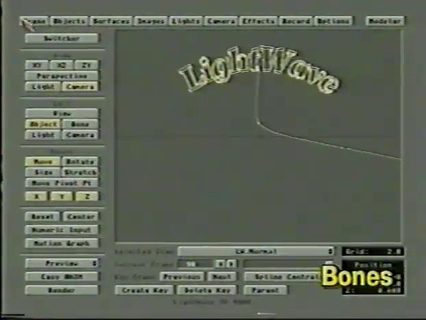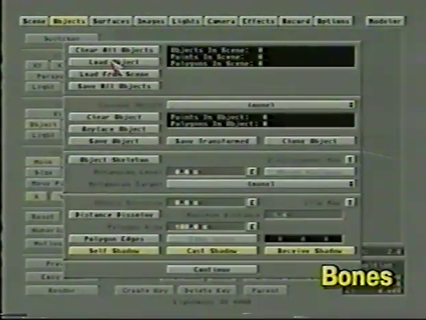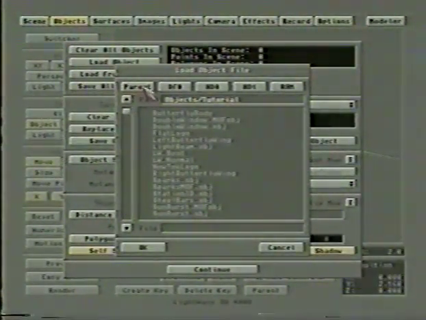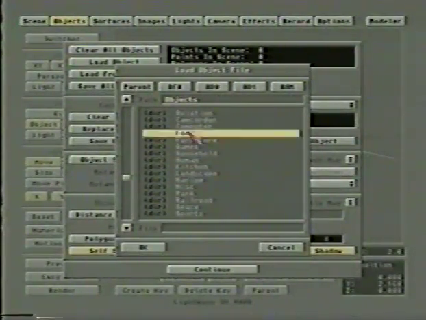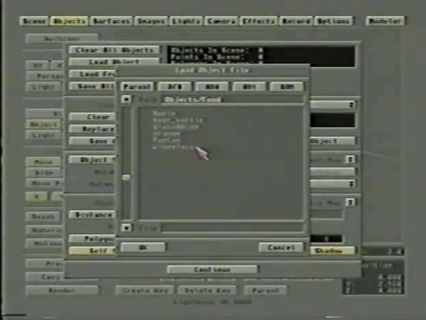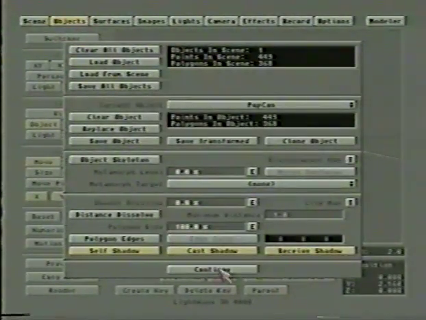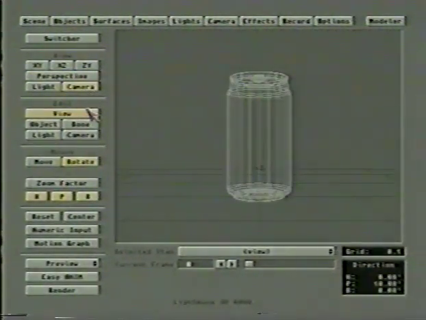All right, let's clear this scene out. And let's just load up an object. And I'm going to hit parent to get out of this drawer. And let's go to the food drawer. And let's load the pop can object. And this is just your basic can of soda. Let's go to our camera view here. And let's say I wanted to take this can of soda and make this can of soda bend over.